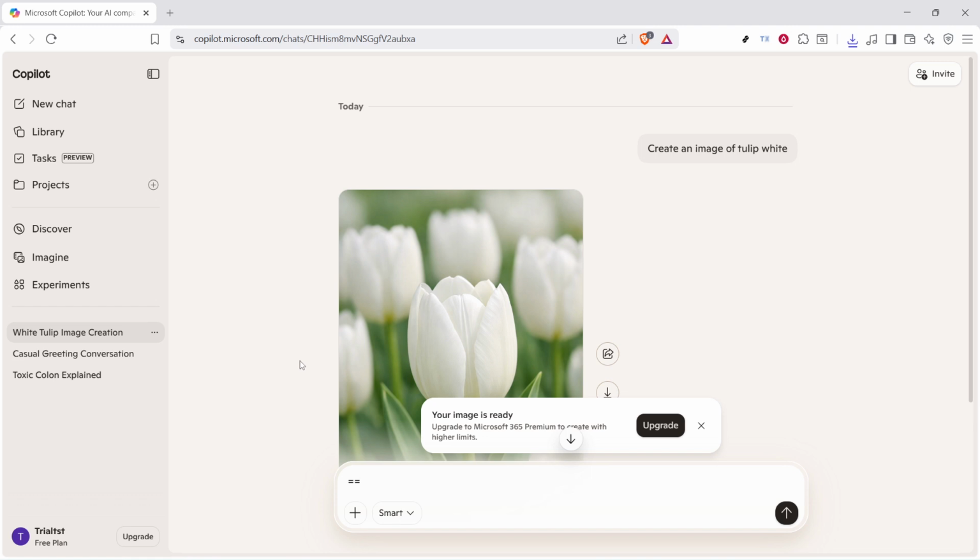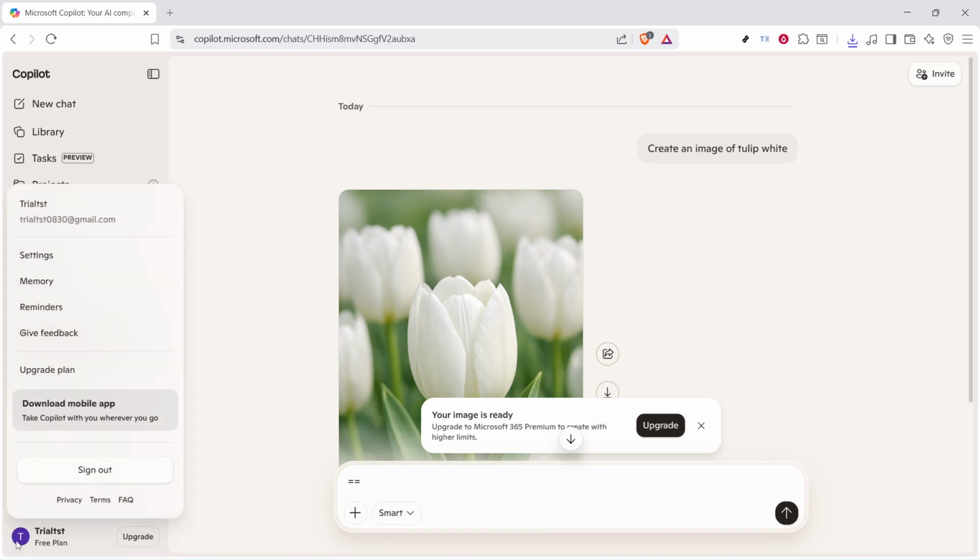Next, look down to the bottom left corner of the screen and click on your profile icon. This profile area is where Copilot keeps your personal options and preferences. So if you ever need to adjust how the app looks or behaves, this is usually a good place to start. After that, a menu will appear.